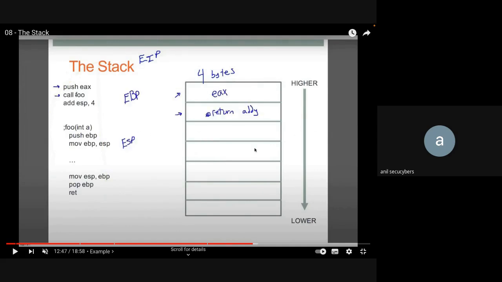So this is the stack memory over here. And when you say push EAX, the EAX register value is stored over here. Then the function is being called. In a similar way, this instruction is pushing the register value to this stack memory. And when this function is called, the function name is foo. Before that, this instruction, which is add ESP 4, that address is stored over here.